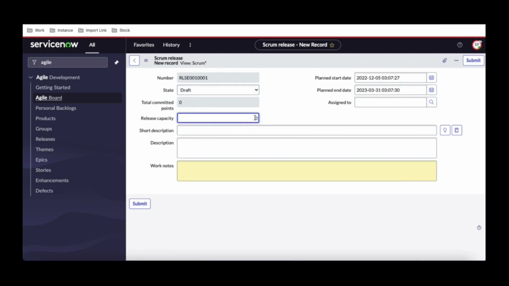And then the release has a capacity. Let's say that in this release we are going to deliver 100 points. What is the point? Points can be in hours, or they can be a Fibonacci series, based on your case. Most people follow the Fibonacci series or the hourly basis, so you can put anything. And in the short description, I can say mid release, where we are going to release some part of this ITSM.